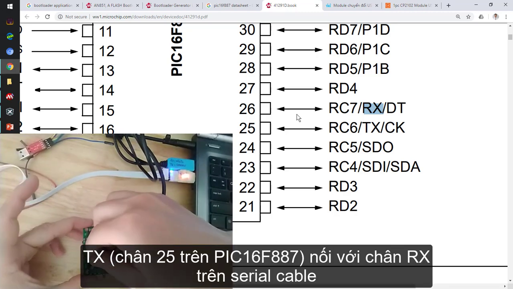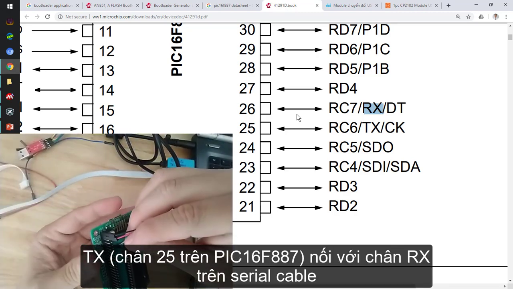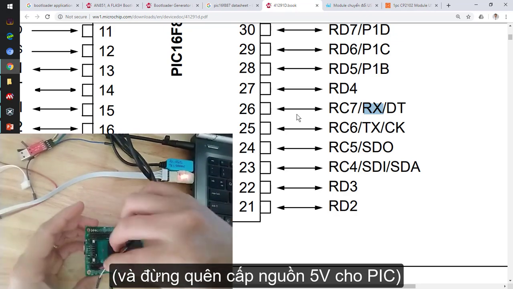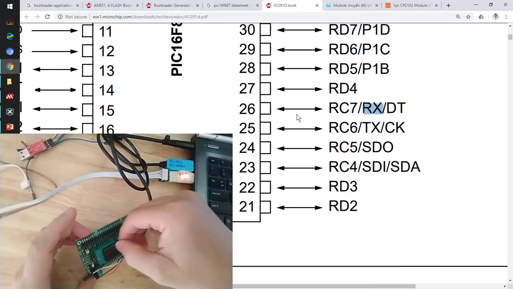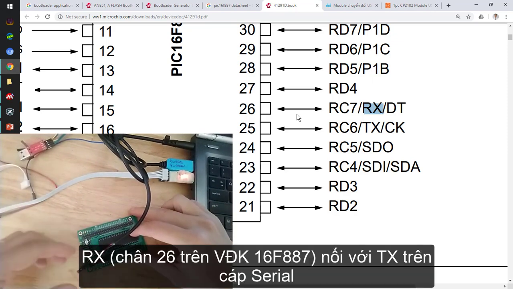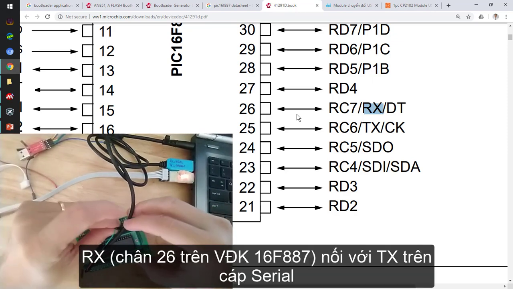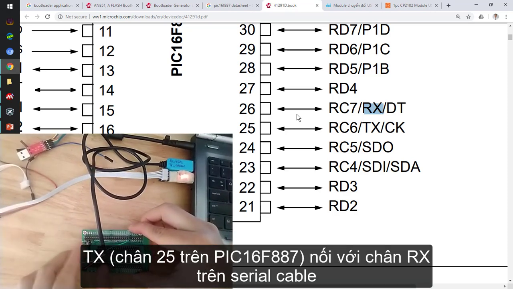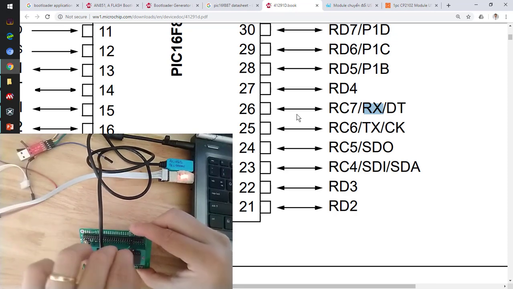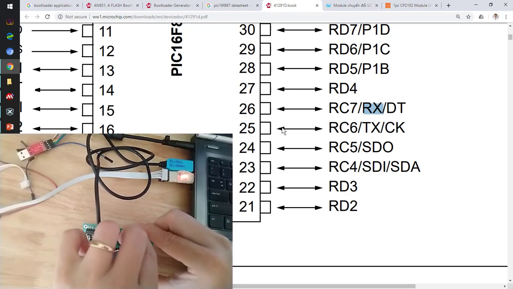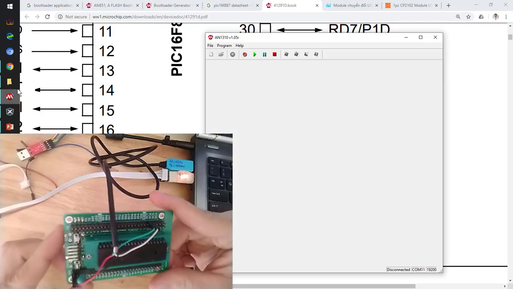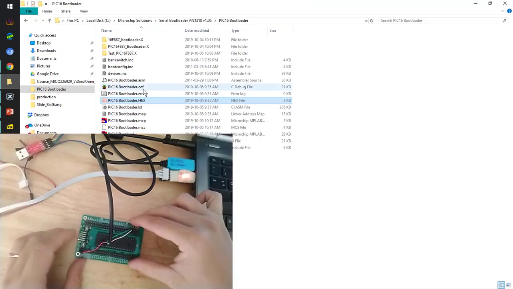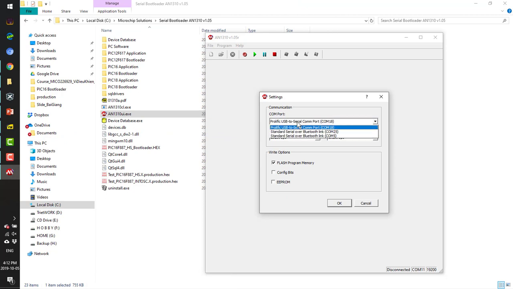First, take the power supply. The red wire and the black wire are for 5V and 0V. And then I connect the RX on the microcontroller to the TX from my serial cable. Okay, that's it. Then I open the software and select the COM port from the cable.